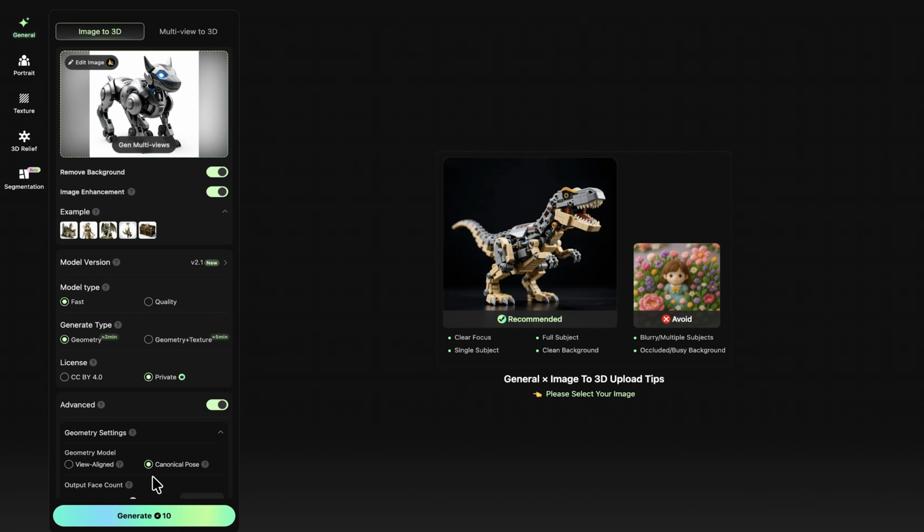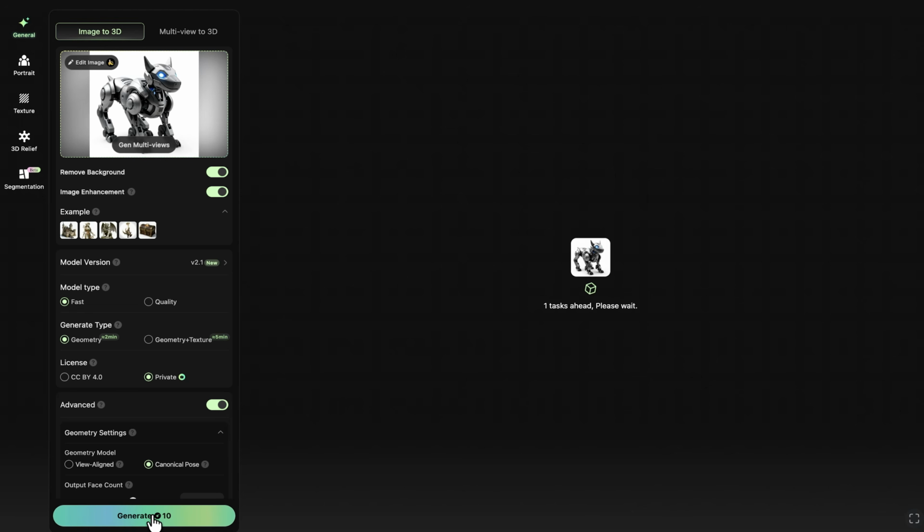So with everything set, I start the generation. The result comes back in about 2 minutes, which is quite fast for this type of task.